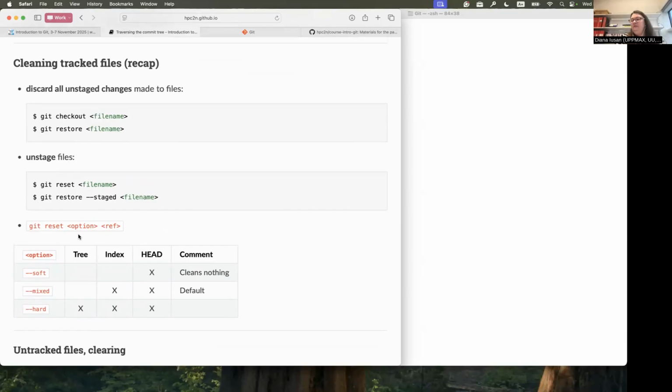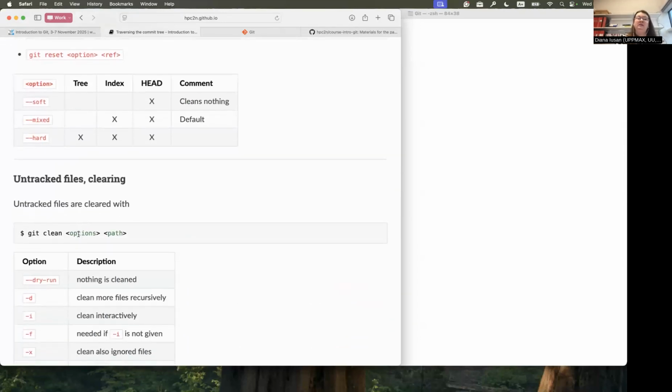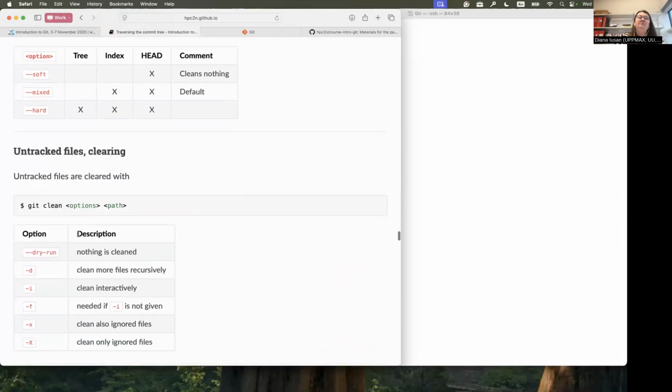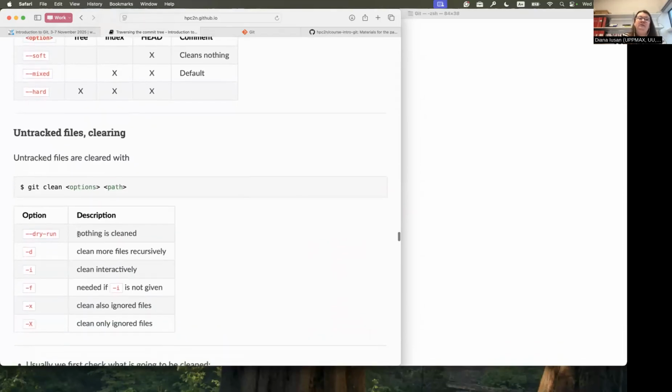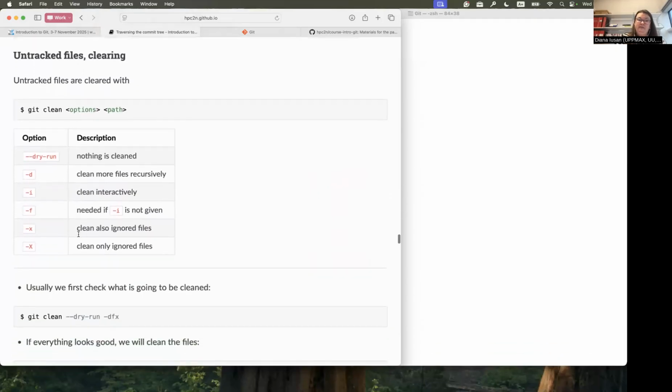Well, that is a file that has been modified in your working directory, but it has never been added to the index. So it does not have a corresponding blob yet. Git has no idea, oh, what is that file about? But you may still use Git in order to clean up these untracked files.